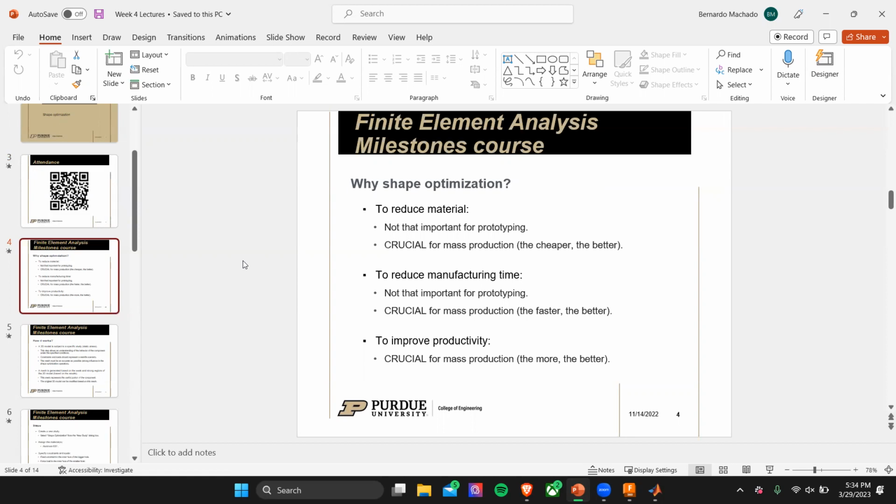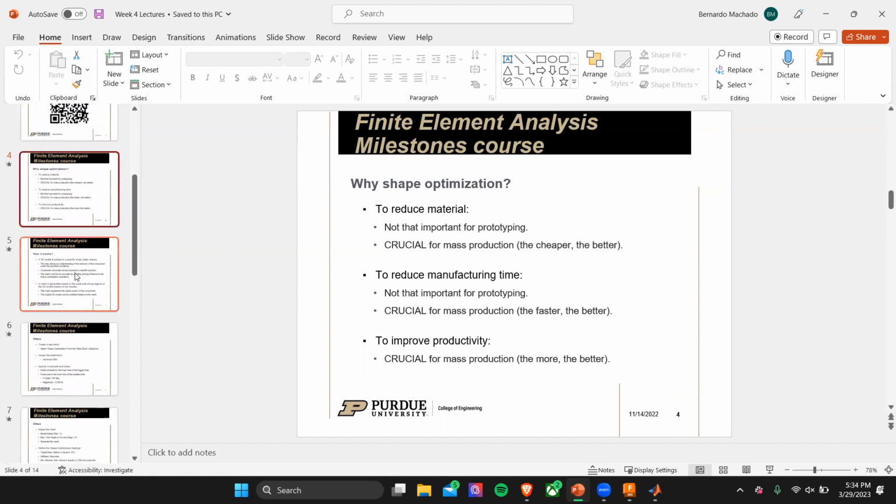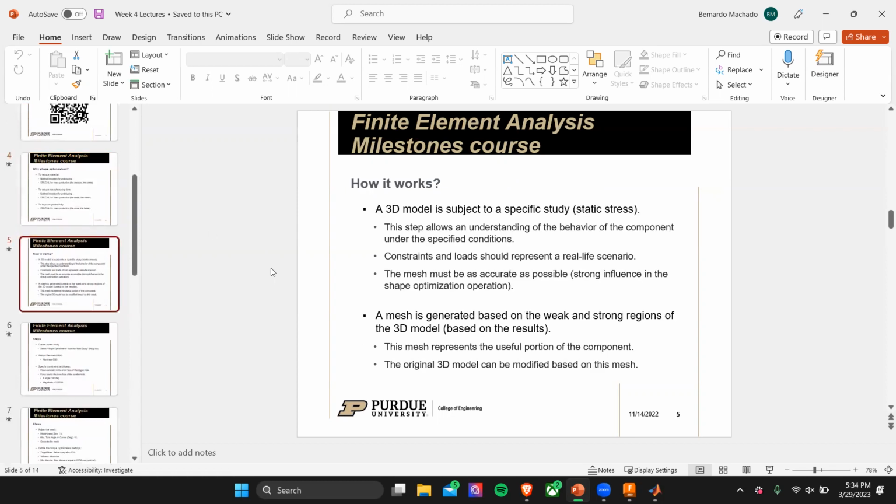And then it also improves productivity. With less material and reduced manufacturing time, you can produce more, quicker, and usually at higher or the same quality as before. So how does shape optimization specifically work?